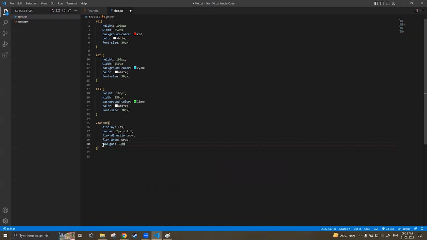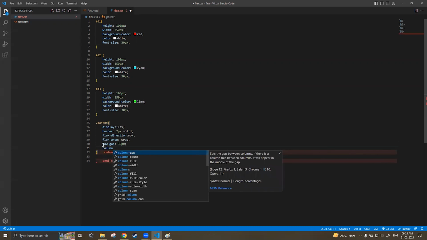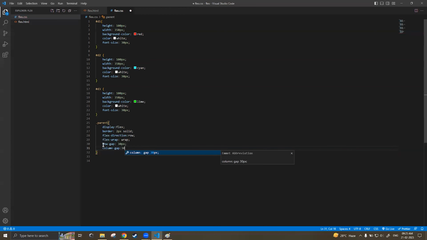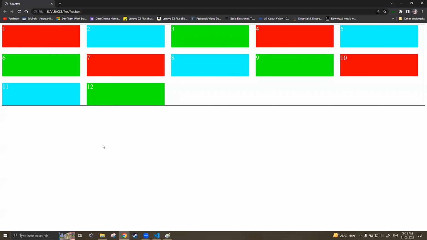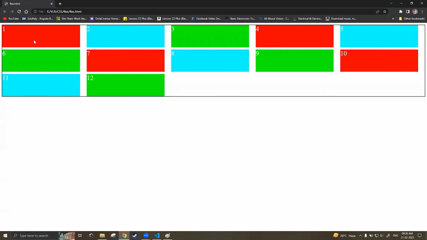So in the same way, this gap is actually a combination of row gap and column gap. So if I apply row gap 30 px, column gap 30 px, that is the same as gap 30 px. So this will give us the same output. But if I change the row gap to 10 px, then what will happen? The row gap becomes the gap between one row and the other. This is one row, this is one column. So how many rows we have? We have 3 rows here, and columns we have 1, 2, 3, 4, 5 columns.